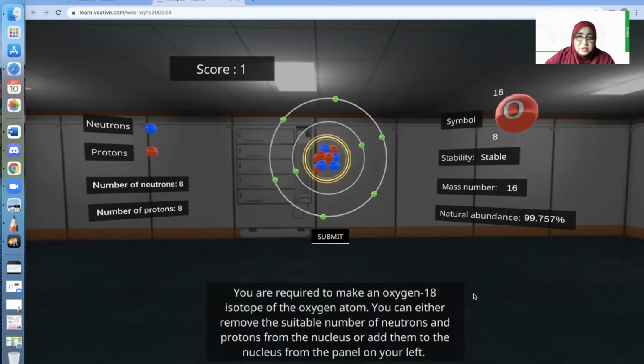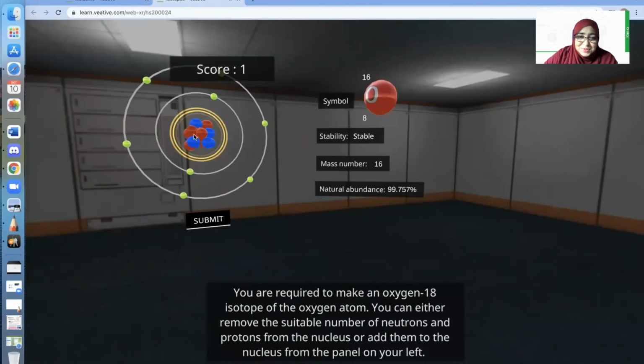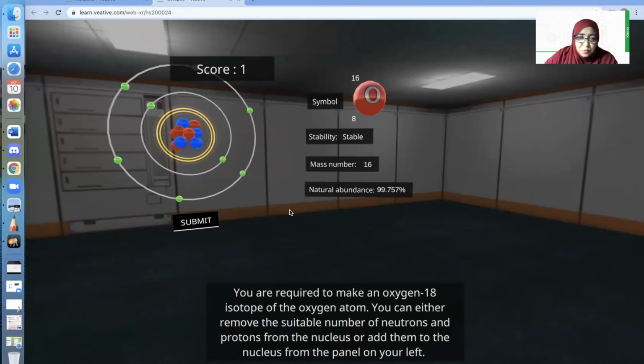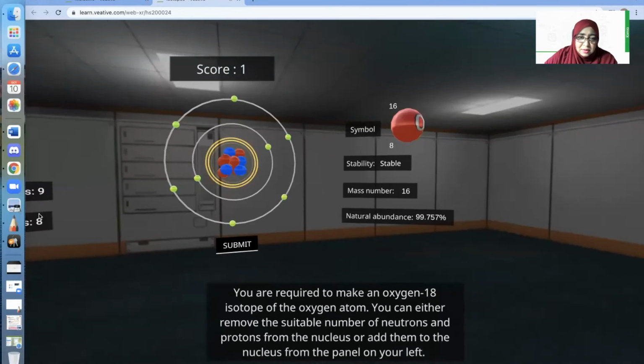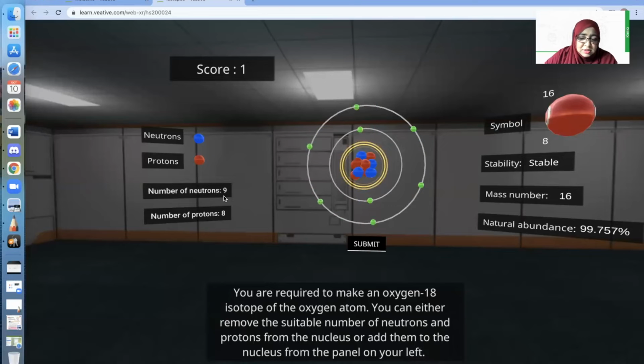You are required to make an oxygen 18 isotope of the oxygen atom. Let's try. It's 8 and 8, but now we have oxygen 18. So what must we do? I think we should add more neutrons. What do you think? Two more? Okay, I'll add two more. That's one. Now there's 9. 9 plus 8 is 17. But we need 18, so we need two more.